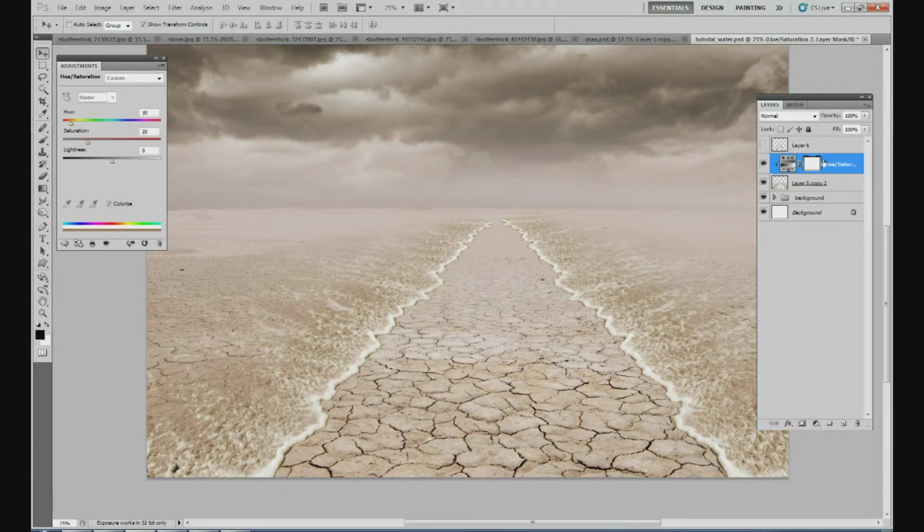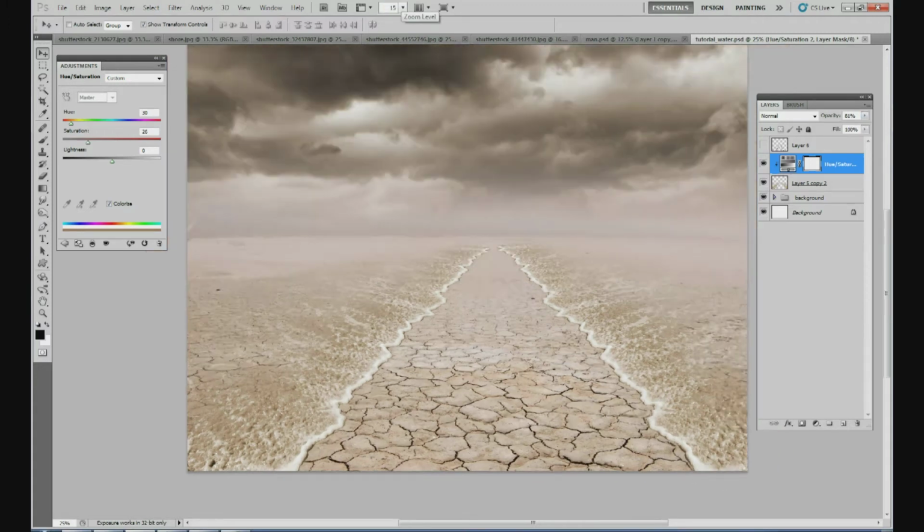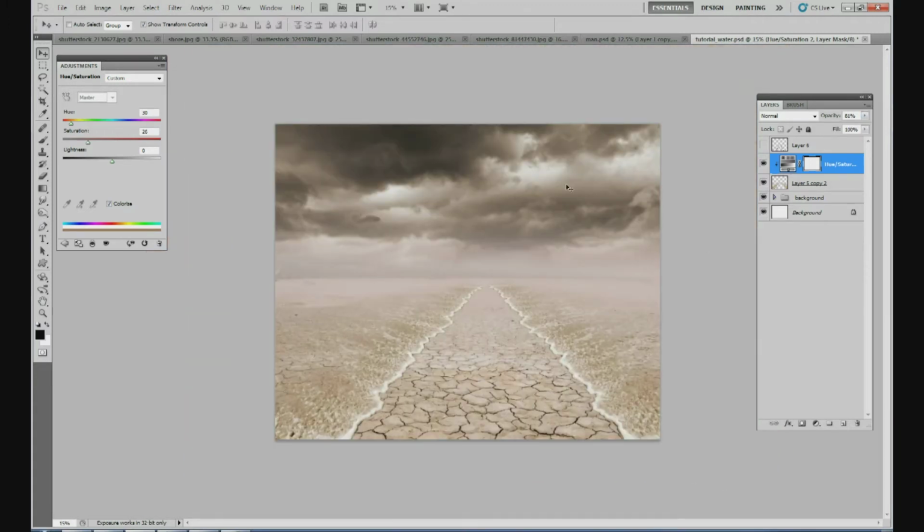Same thing we did with the clouds earlier. So there's before and after. Not a big change, but I like to go ahead and make sure those colors are pretty much close and matching up. All right, so that looks good. We can go ahead and start adding the big waves now.